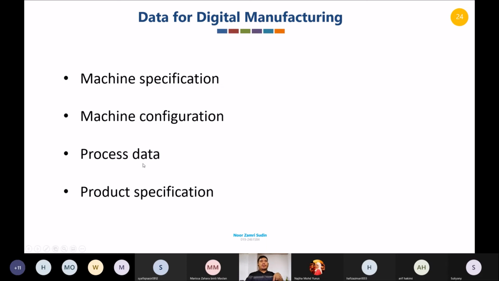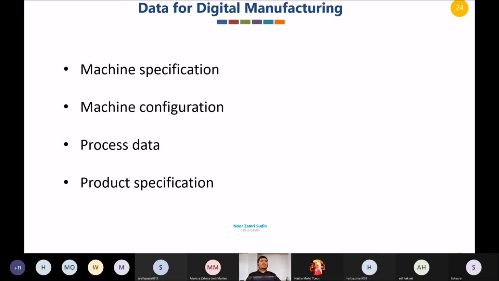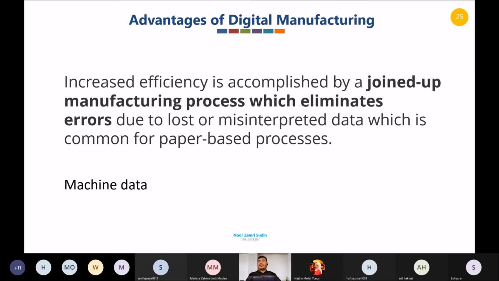The process data is how the machine will work, everything. So we put that in, and the product specification. Why do we need product specification? This is the 3D printing area. You can print the product, and you don't need another machine around. You can print your product from the 3D printer itself. That's why we need this data. If you have this data, you can do this. There are a lot of possibilities in digital manufacturing. So these are the advantages of digital manufacturing.